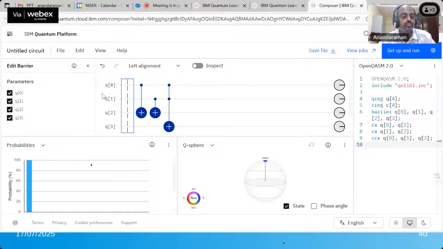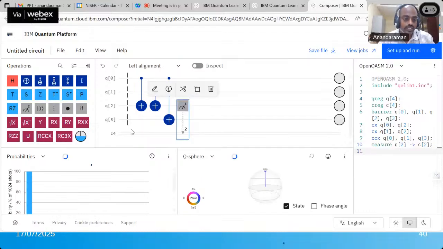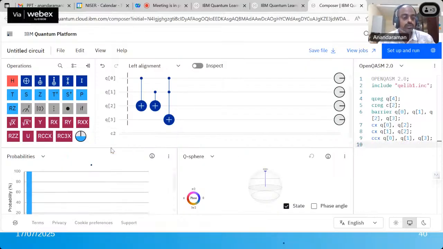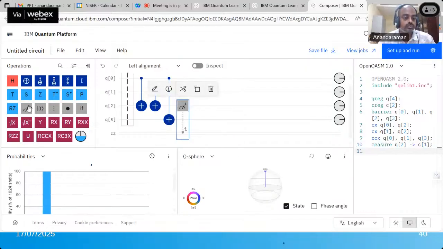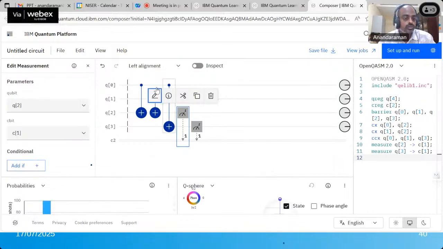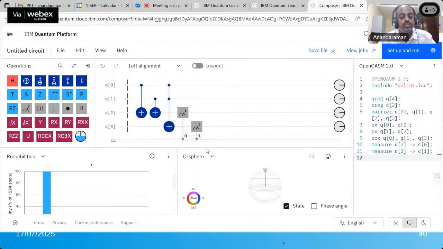Two classical bits are enough, because we are going to just store the sum and carry only. So sum is going to classical register 0, and carry is going to classical register 1. Okay, we will simulate it.